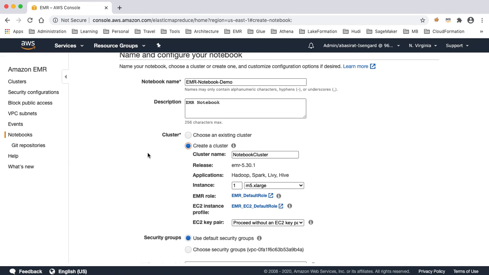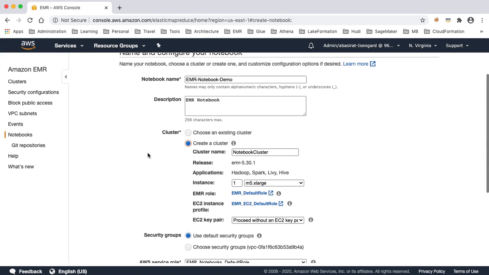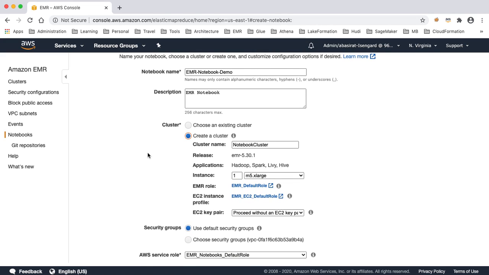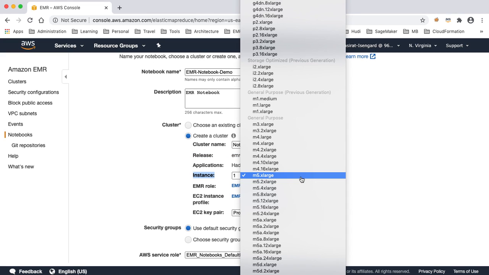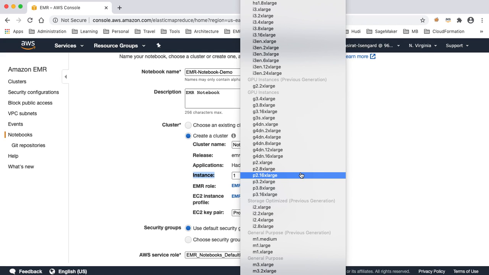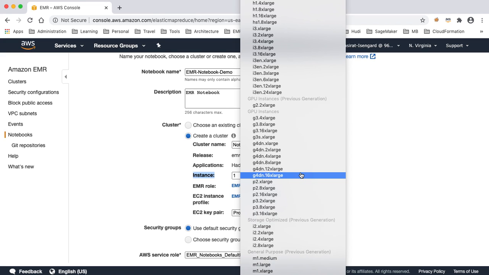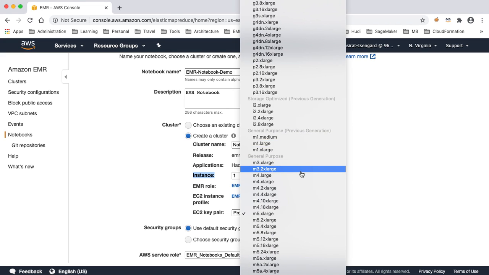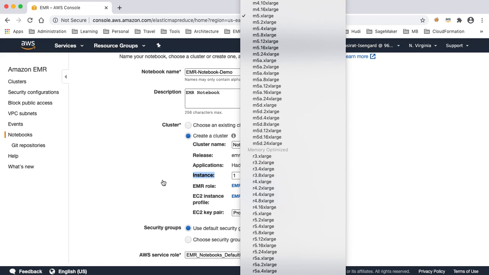You can also choose to create a cluster. Then you need to enter a cluster name and choose a few options. The cluster will be created in the default VPC for the AWS account using on-demand instances, and the release cannot be modified. And it defaults to the latest Amazon EMR release version. Then you need to enter the number of instances and select the EC2 instance type. One instance is used for the master node, the rest will be used for core nodes, and the instance type determines the number of notebooks that can be attached to the cluster simultaneously.